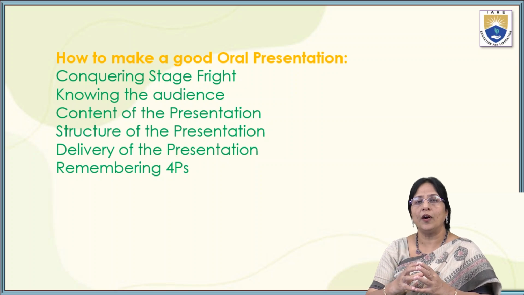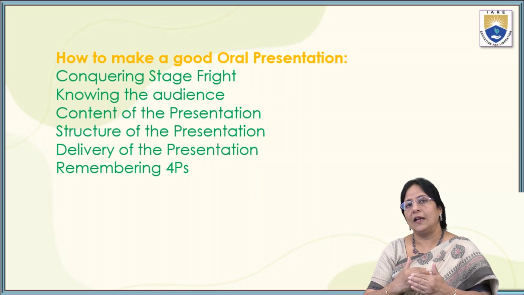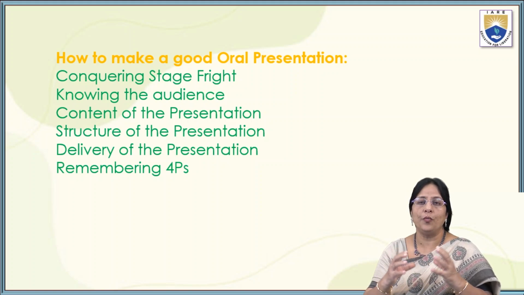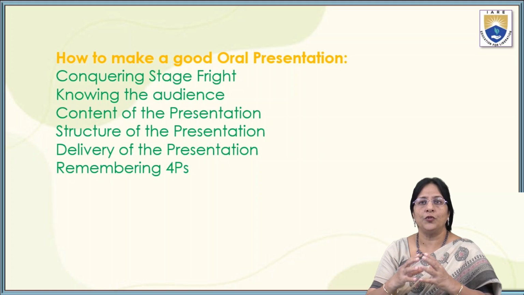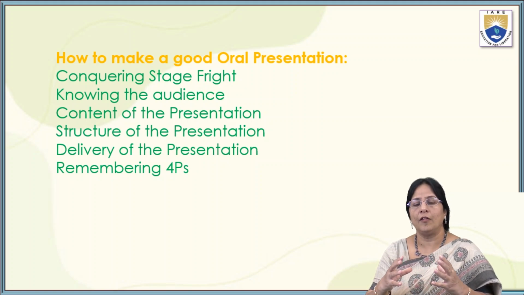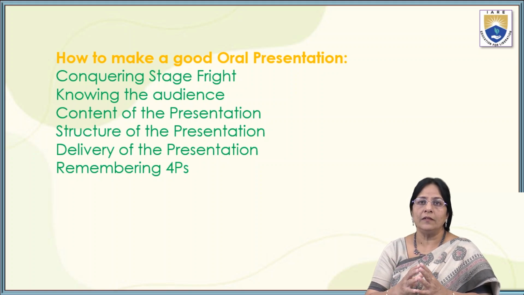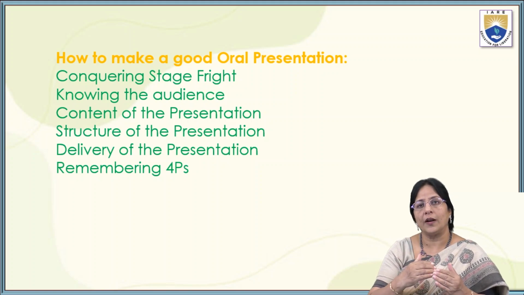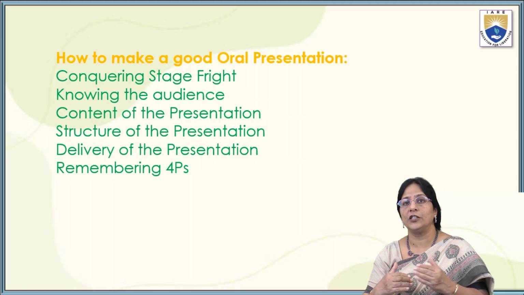This comes when you are preparing, after having read the content several times and after having edited it. You need to know where to show any kind of video or any audio that you want to play. Then the structure of the presentation is also very important, how you are arranging it in a logical, chronological order.